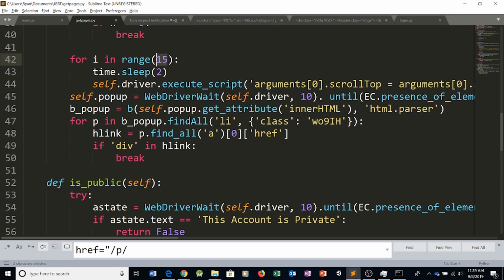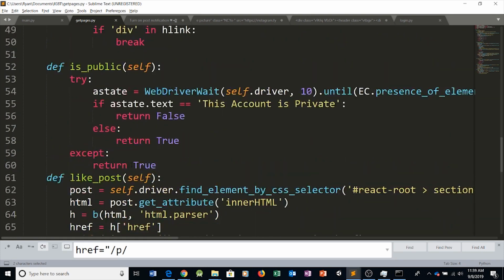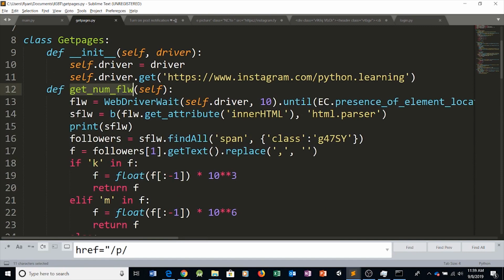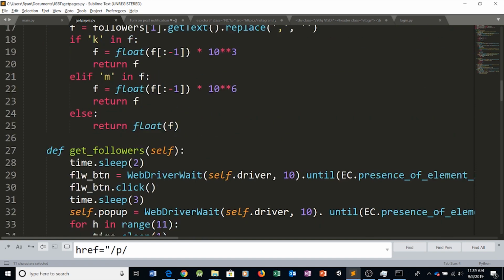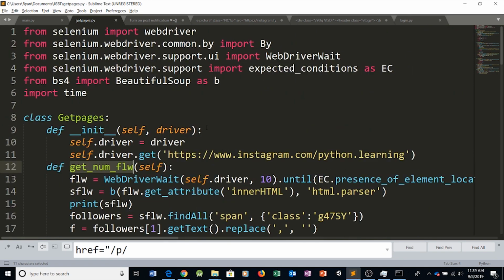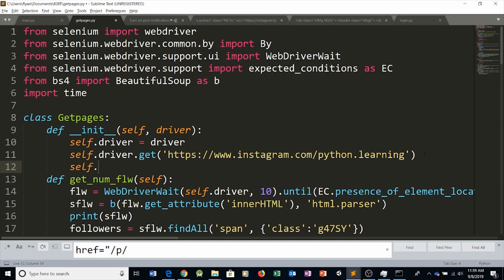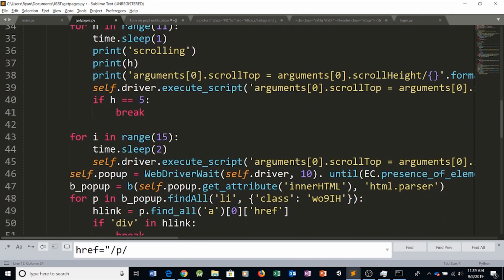Now on Instagram, after we get all of this, we're going to make the bot automatically go on the page and check if it's public, like or follow the page according to the number of followers. But for now, this is for later. So let's create a variable. We call it self.hrefs. It's going to be equal to an empty list.